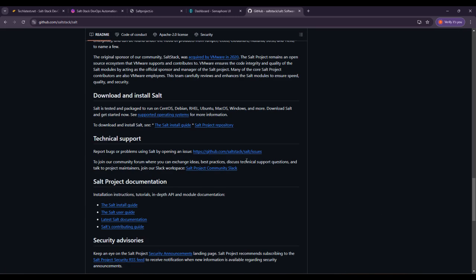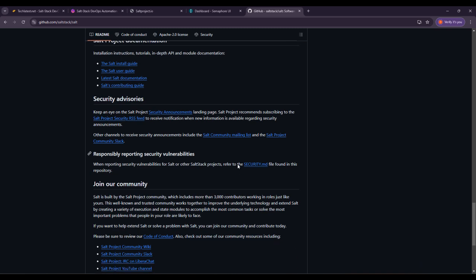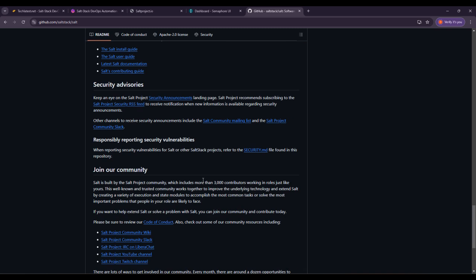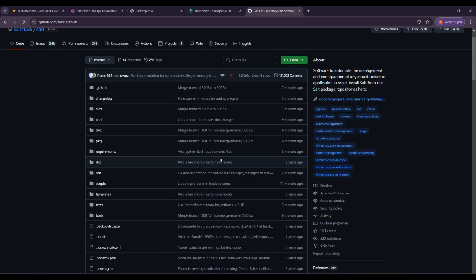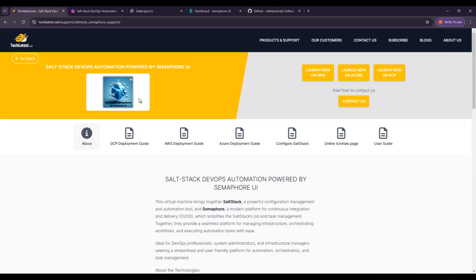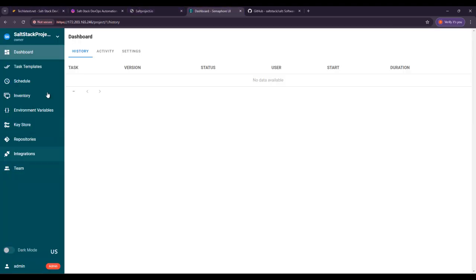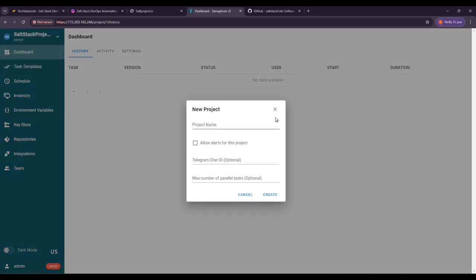If you are an open source contributor, you can go here to contribute also. If you have any doubt, you can also join the SaltStack community. Okay, so this is a basic SaltStack introduction. Then our solution provides both SaltStack and Semaphore UI. Here you can see the Semaphore UI, and here you can see the SaltStack project. If you want to create a new project, you can also create one from here.